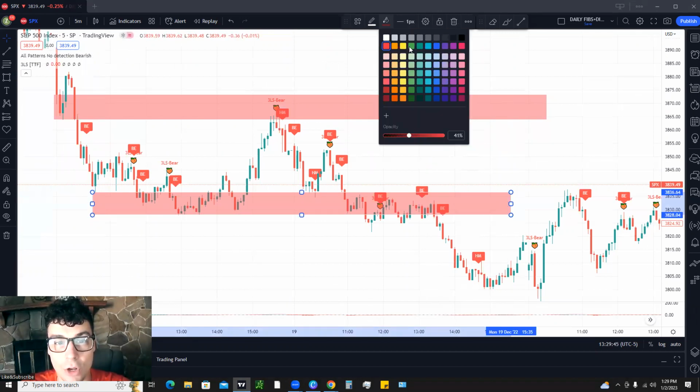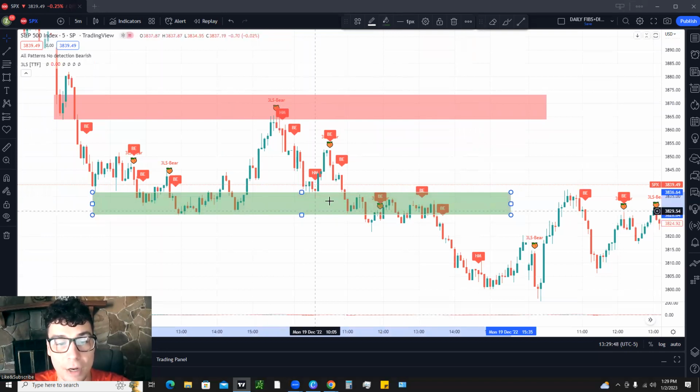Because now you know areas where there's going to be some supply, some areas where there's going to be some demand. And you can wait for the setup and see if we're going to break through our demand zones, or wait to see if we're going to break through our supply zones, right?